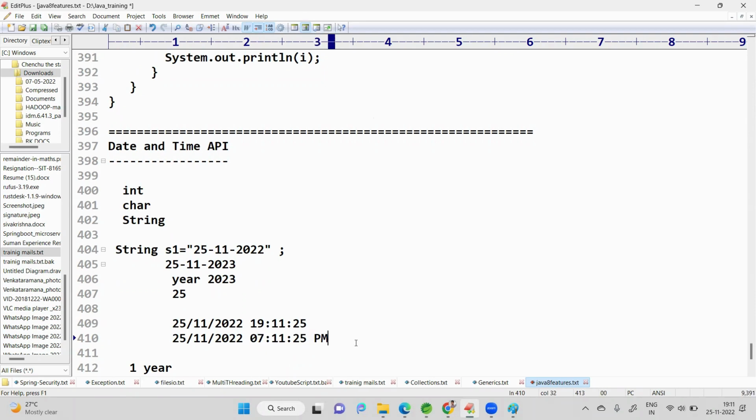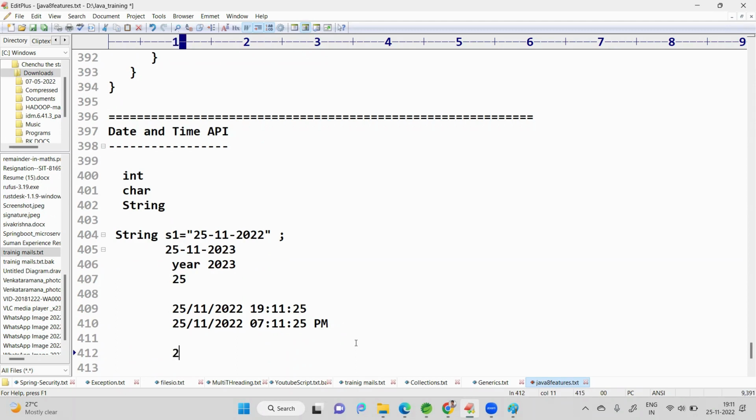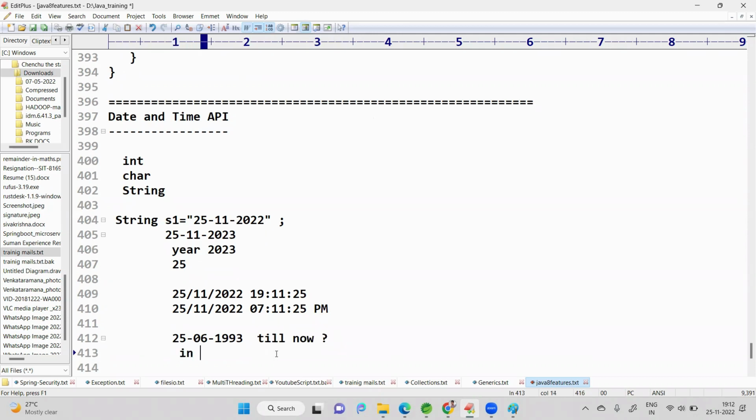I want to represent my birthday, my own date. Maybe I want to do it like this. This is my birthday. I want to check from my birthday how many years. I want to compare the date difference. How much is the date difference in years? Maybe 30 years. In months, how many months? In days, how many days till now? Like that, these features we did not discuss up to now.